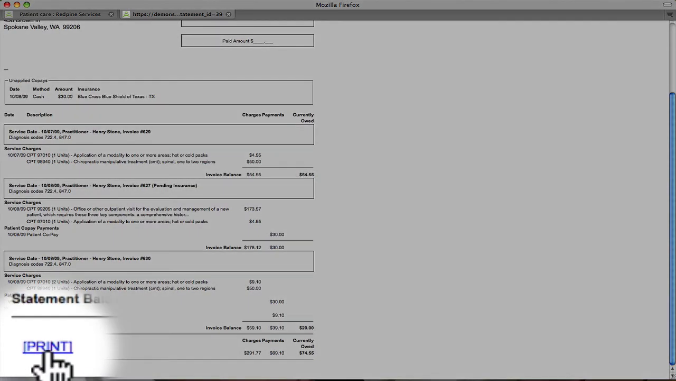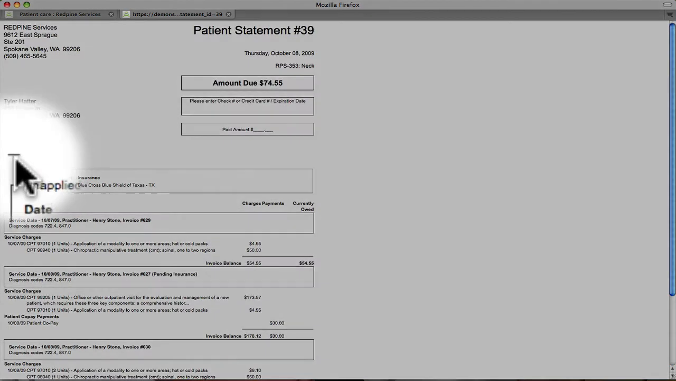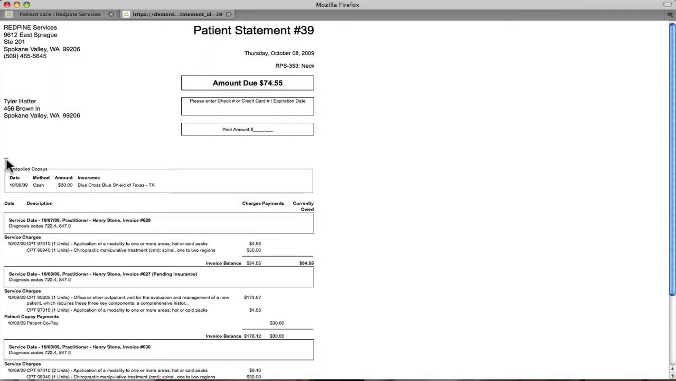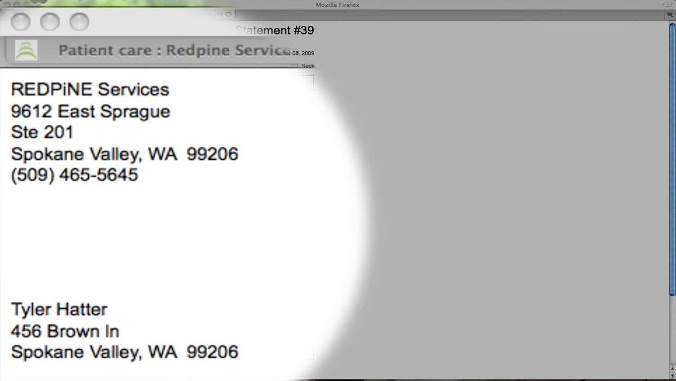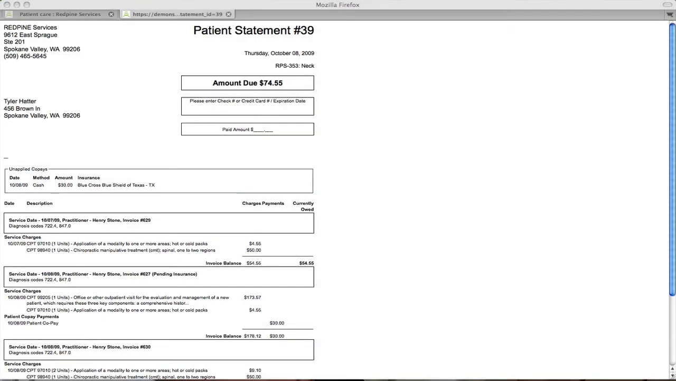Click the Print link to print this statement. Notice this fold mark here, which makes tri-folding the statement easy. You will also notice that the statement prints both addresses in the correct areas for use with windowed envelopes. Please note, when a patient has more than one episode, you must create a separate statement for each, or use the other episode to print one for the unattached items.